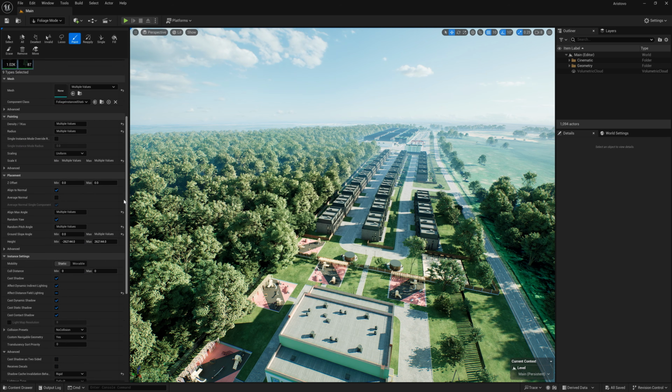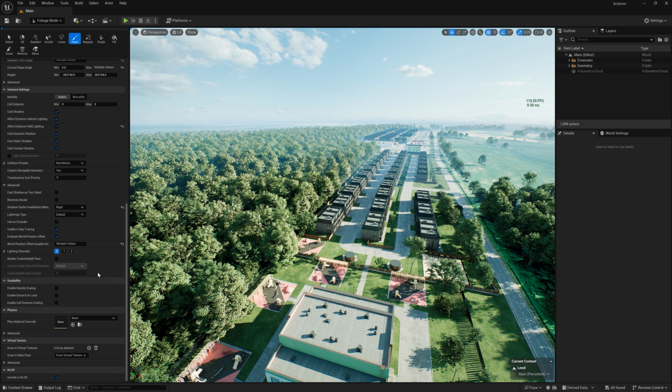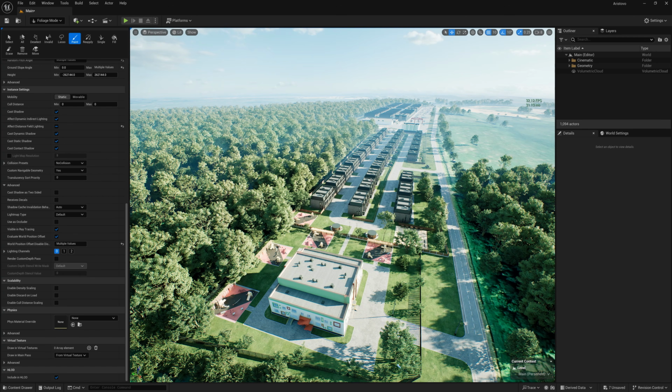One of the key optimizations for improving performance was changing the shadow cache invalidation behavior setting for the foliage from auto to rigid. This adjustment allowed me to gain around 5 FPS without any loss in visual quality, which is a significant improvement.